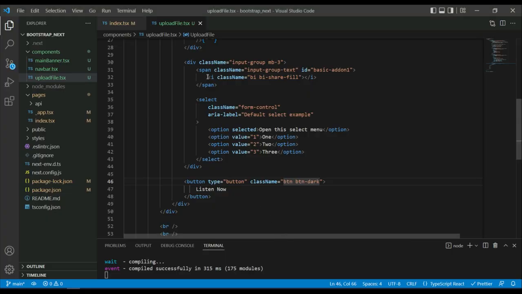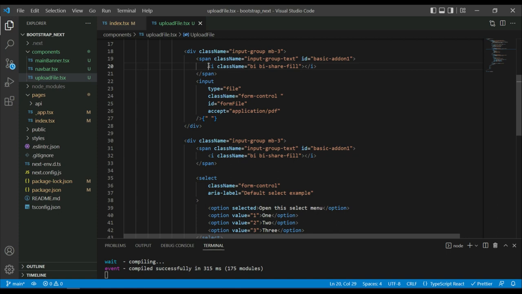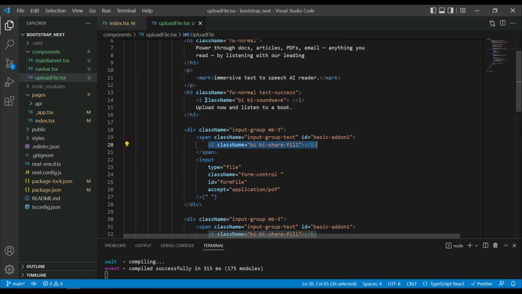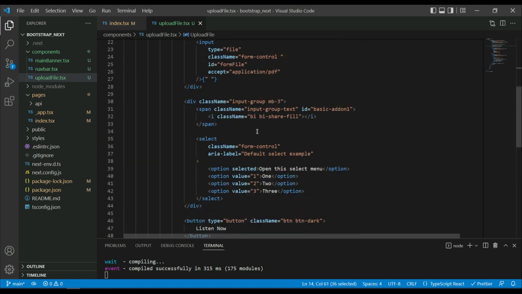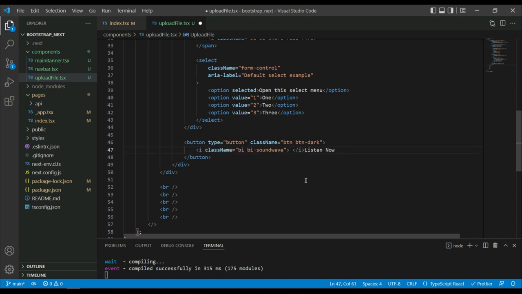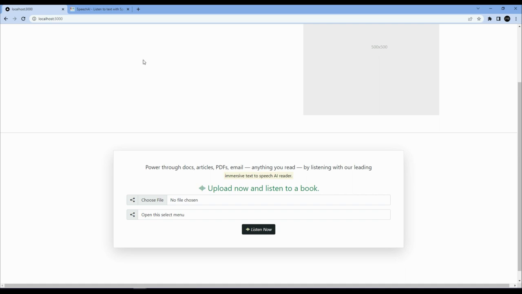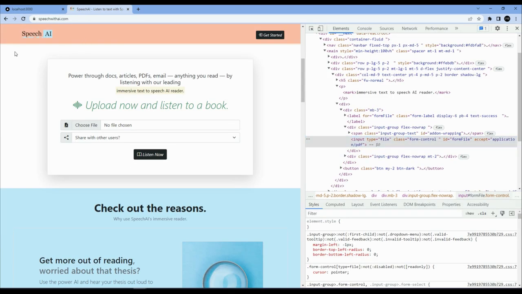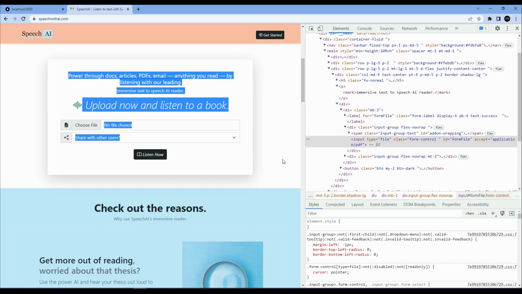And of course we need an icon, so I'm gonna copy this. Is this the icon? No. Where's the icon? There it is. We copy this and paste it in the button, cut it, put it here, save it. Lovely. And that's how it is. They're using a different icon, but it's okay. We can use the same icon. And that's how you design your upload section.